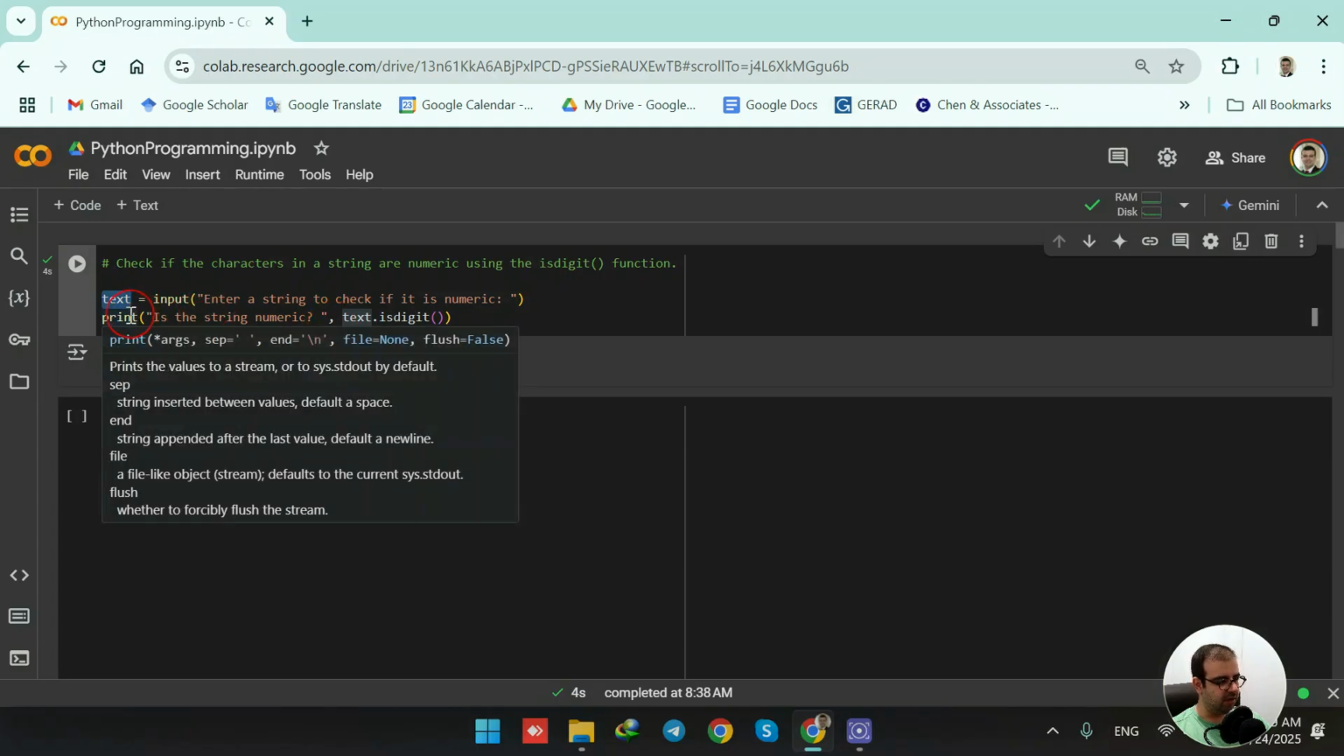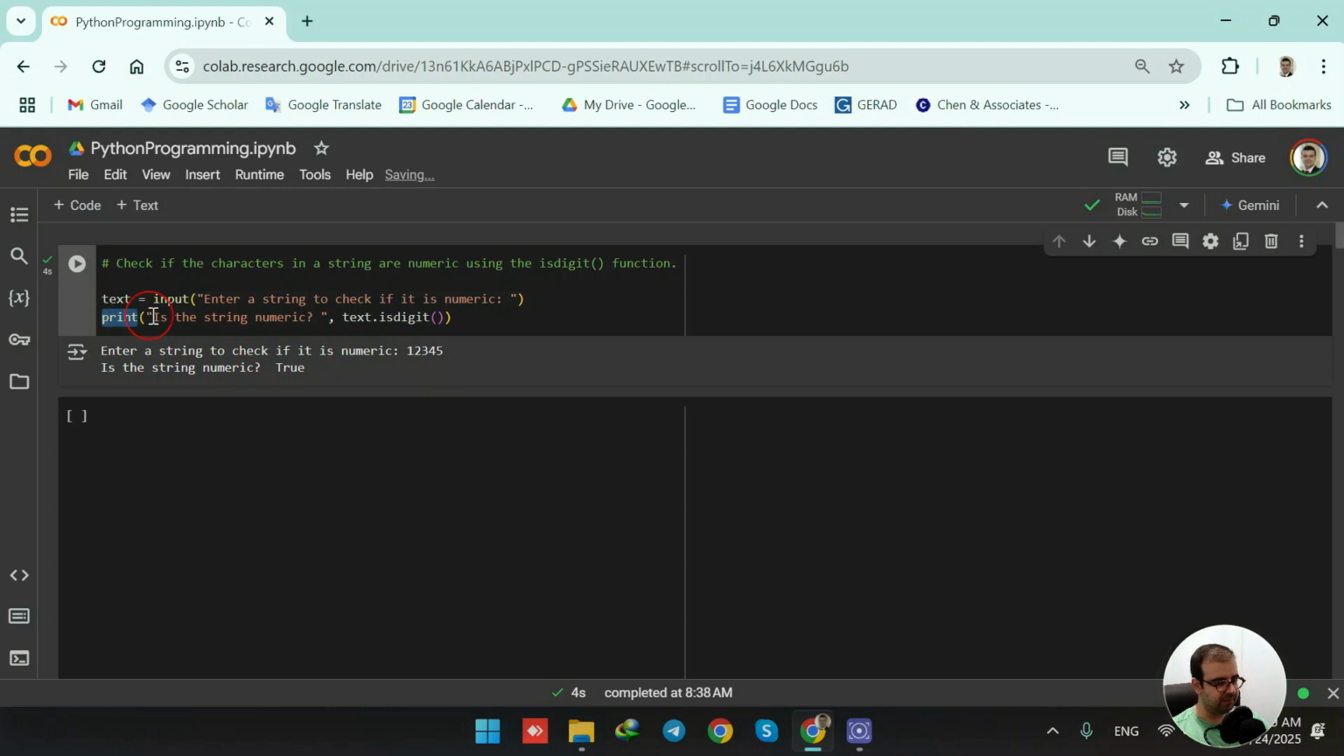After that, we are simply printing the output saying, is the string numeric? This is a message that we want to show. Then put a comma to call the text variable and also call the isDigit function. So I type down the name of the variable, which is text dot isDigit, with empty parentheses. This isDigit function is going to check if this string text contains all numeric characters or not.